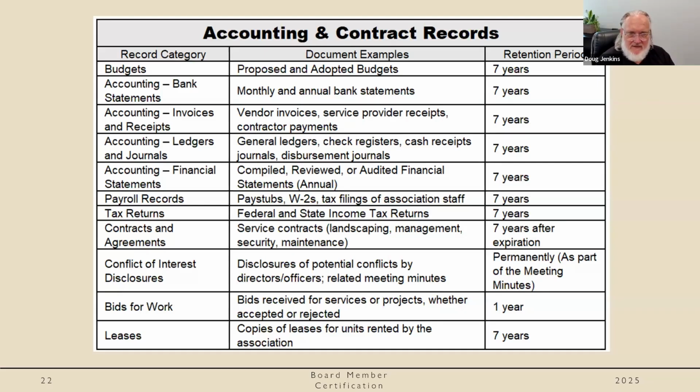Budgets, accounting, bank statements, invoices, receipts, ledgers and journals, financial statements, payroll, tax returns, all of those things, 7 years. So all of the accounting related materials is 7 years. Your contracts and agreements, 7 years after their expiration. Your conflict of interest disclosures, well, because they become part of the meeting minutes as required by statute, then they're permanent. Bids for work, 1 year.